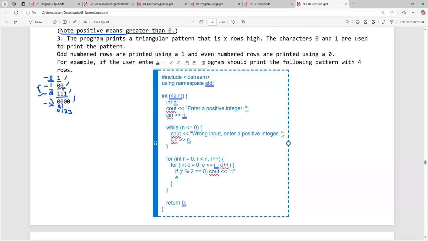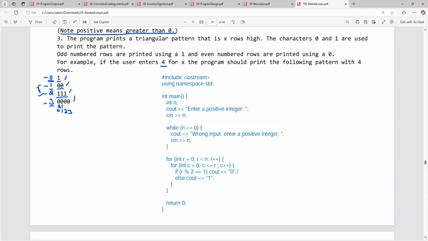Else, we don't even need another if. So else, we don't need else if. Else cout 0. Right? Because a row number, any number, is either even or odd. It's not like there's another possibility. So once we know it's not even, we already know it's odd. Okay? That's why we could do it. And if you want, you can do it another way. Like the other way, if it's 1, cout 0, else cout 1. Either way works.